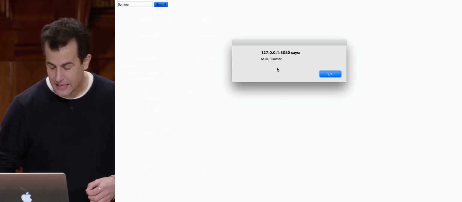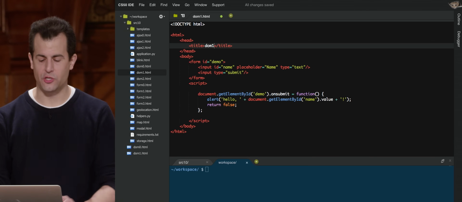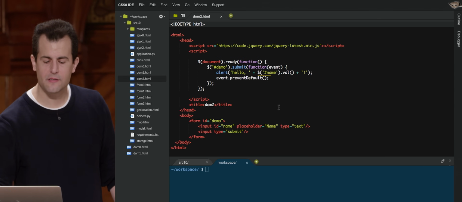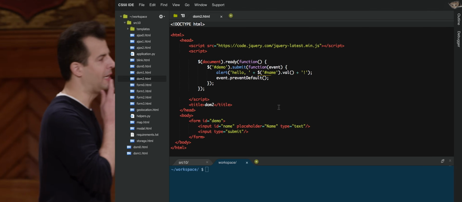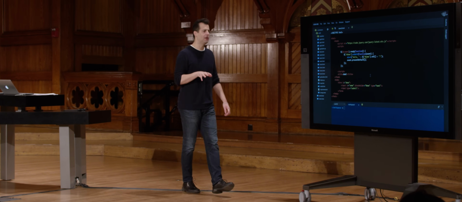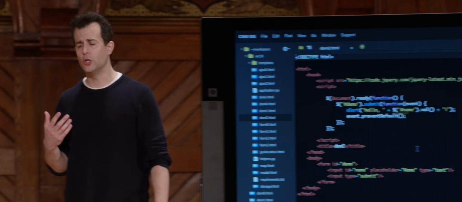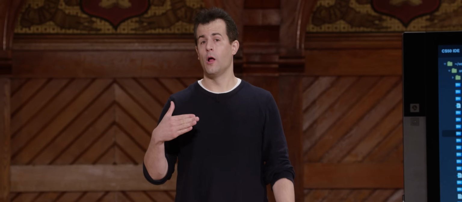And so it behaves exactly as before. And for good measure, let me go ahead and change the title here to match the name of the file. But now let me go ahead and open up an example I wrote in advance, like many of these, called dom2.html, the code for which admittedly is much more cryptic at first glance. And indeed, the syntax will take some getting used to. And you don't strictly need to do things this way.